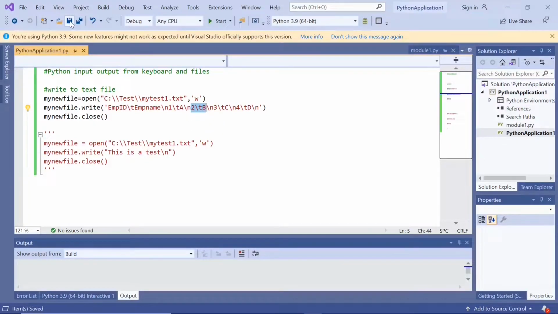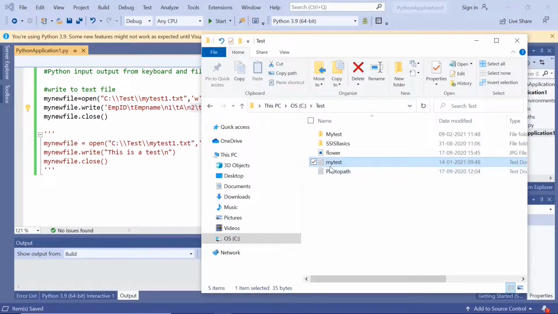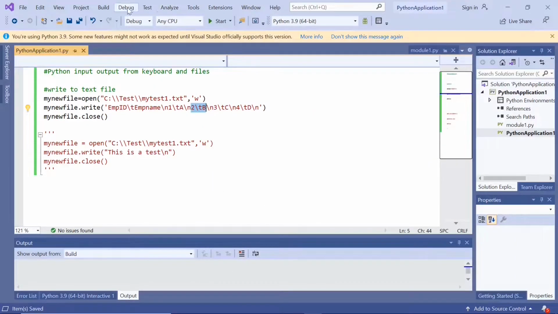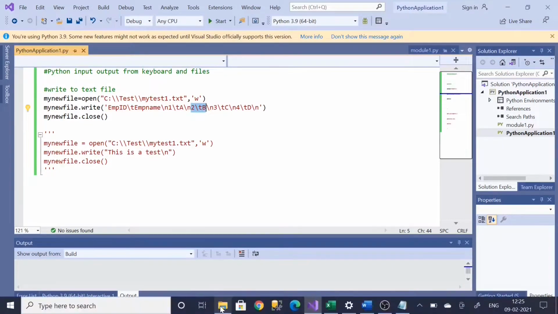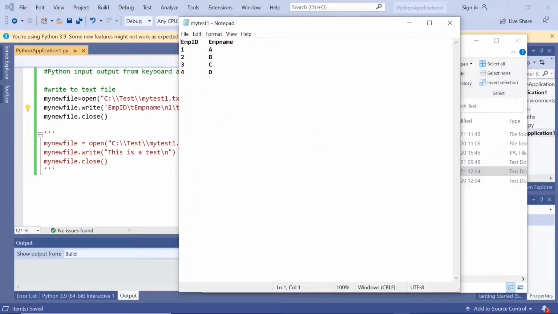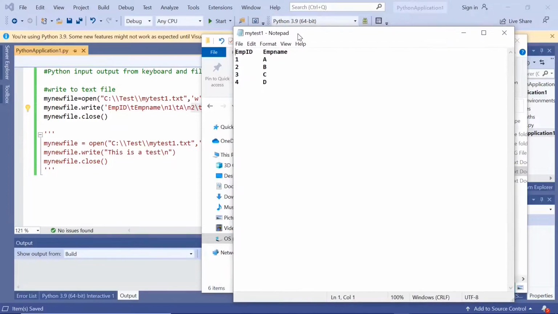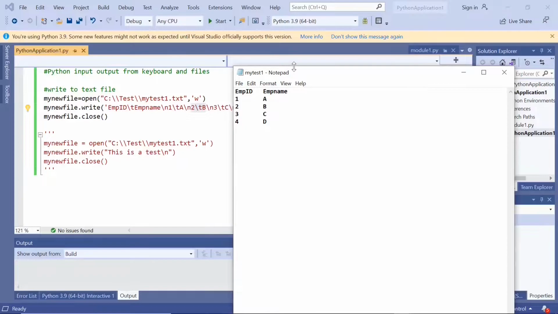Let us see how it will write. Now you can check here and see there is no my test1 here. So start with the debug. It has completed. Now let us go and check my test1 created here, and it has written empid empname 1a 2b. The way we have mentioned it as written.